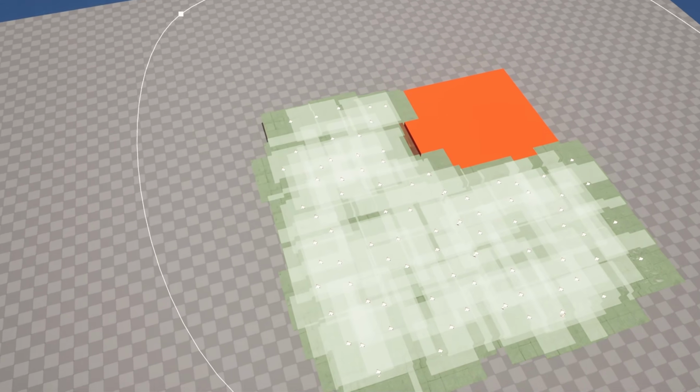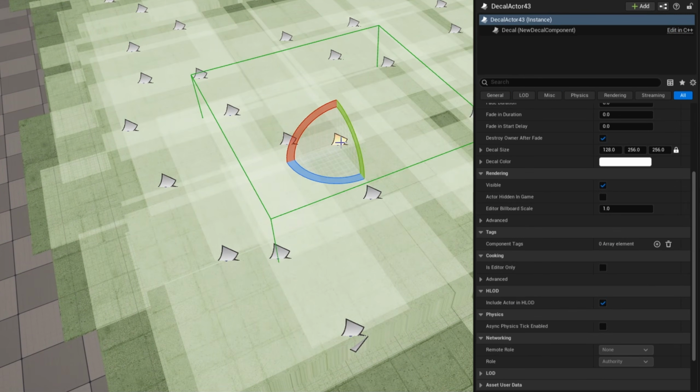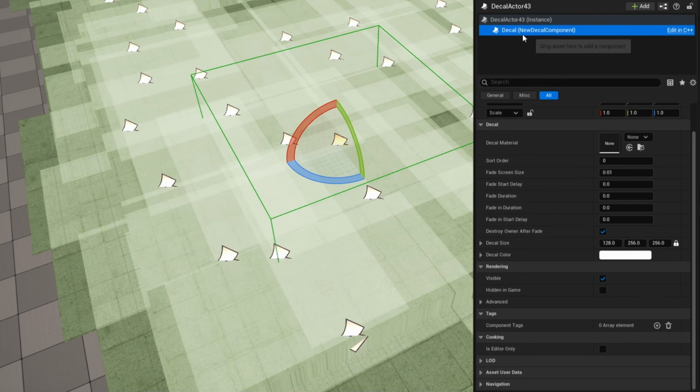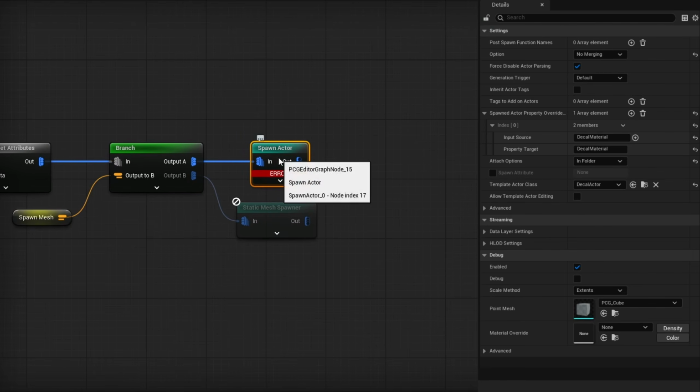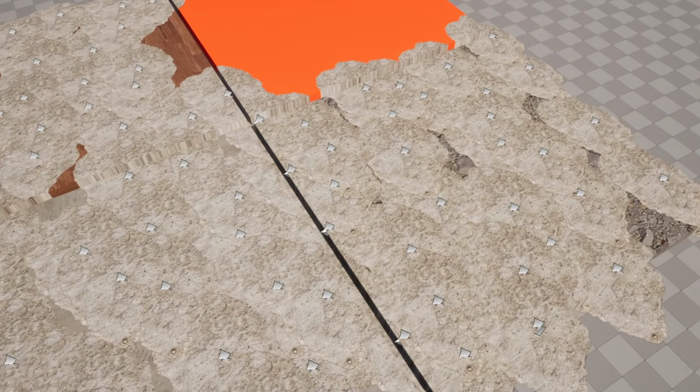We copy that. Well, if I select any one of these decal actors, you will see that underneath it, it has a component called decal. And in here, if you select it, that's where the decal material lies. So in our spawn actor here, instead of input source decal material and property target being decal material, the property target, which is the decal itself, needs to be decal, the name of the component, dot decal material. And as soon as you do that, the error goes away and you'll see there's our decal spawning.